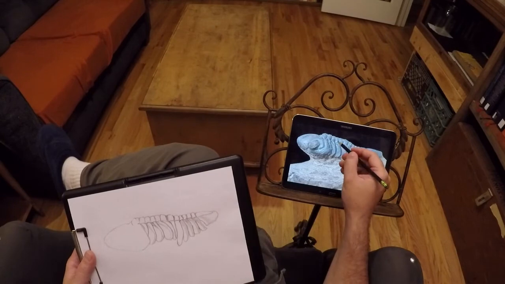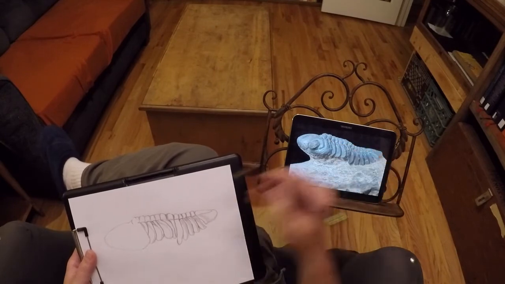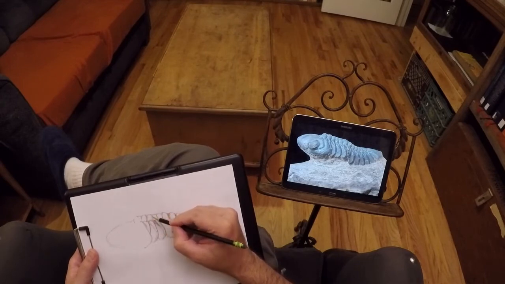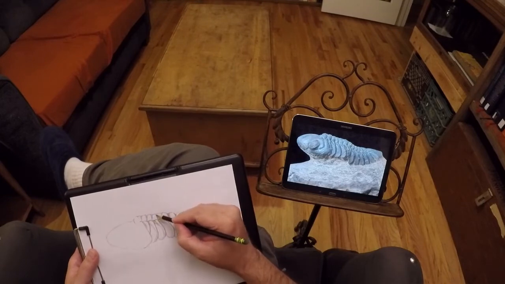These guys are a little weird though, because you've got this weird kind of highlighting thing going on over here. It almost seems to be the exact opposite situation for these guys over here.